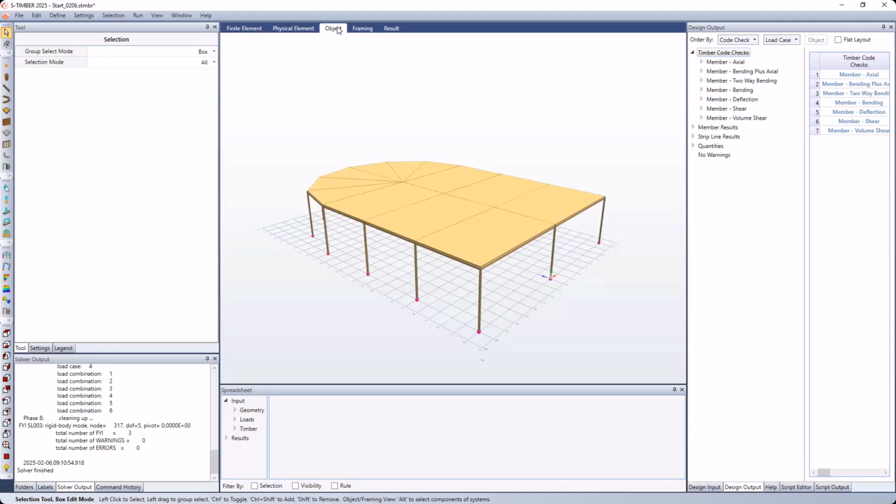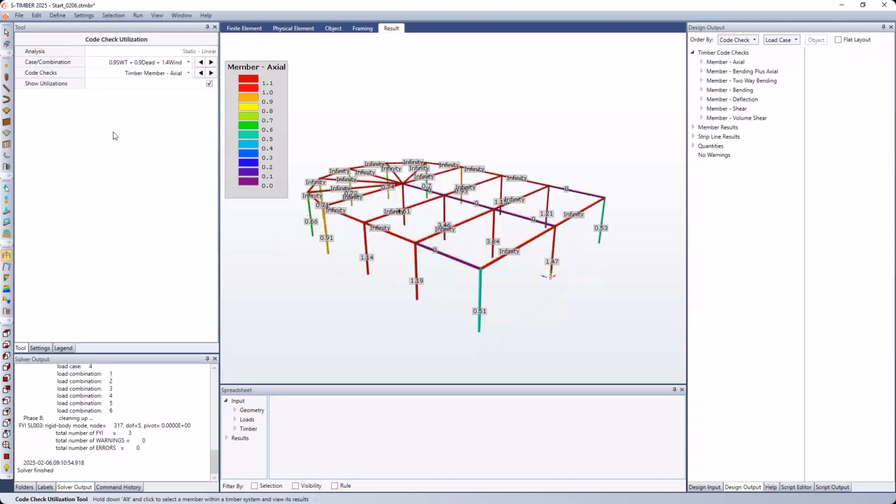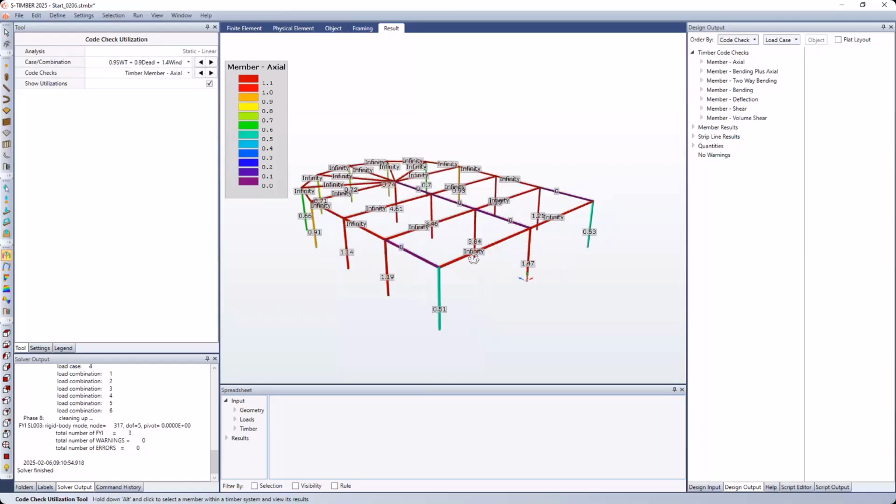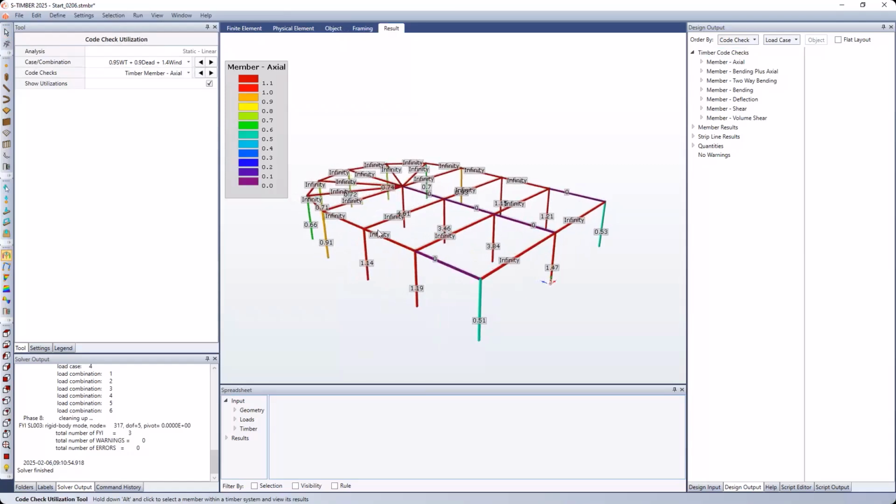So I've actually run an analysis already ahead of time. I'm going to go to the result menu here, and you can see I'm looking at some of my different utilizations. On the left hand side, I have this code check utilization field in the tool window that's showing me the load case or combination that I've selected and the code check that's being displayed. Right now it's showing me the Timber member axial code check, and you can see I have a variety of utilizations ranging from infinity, which is basically just telling us that these members are slender and it can't perform the axial check on those, to even less than 1.